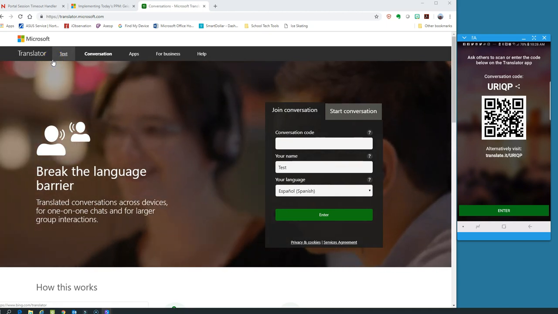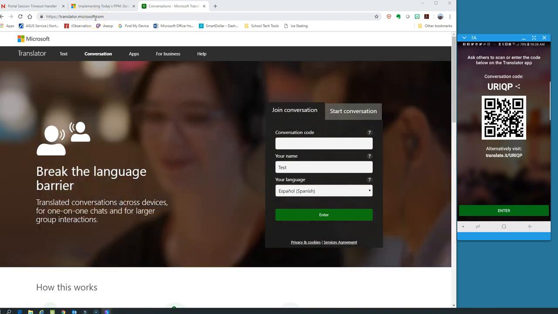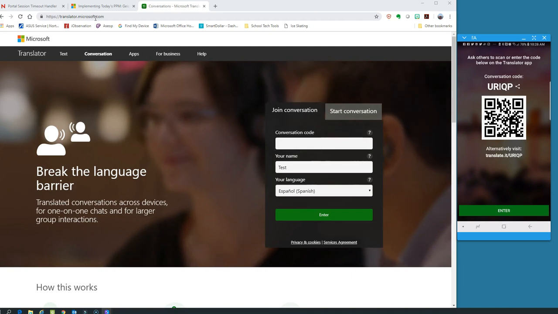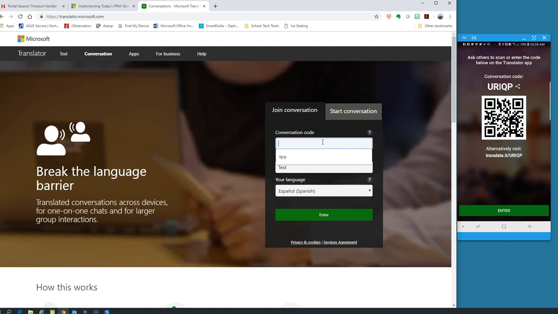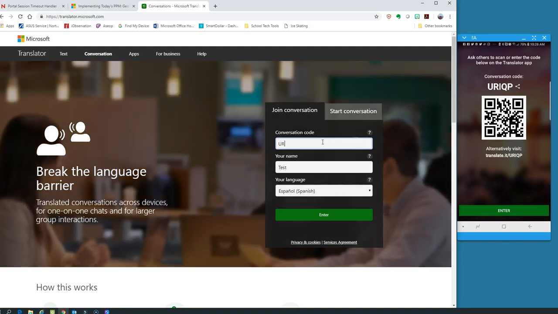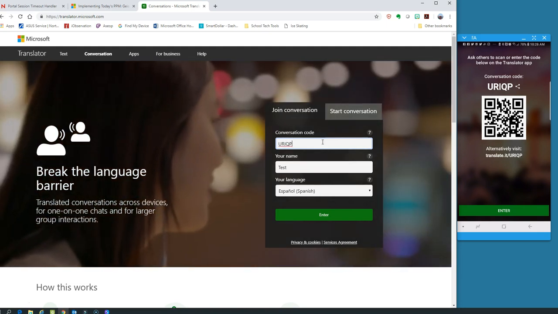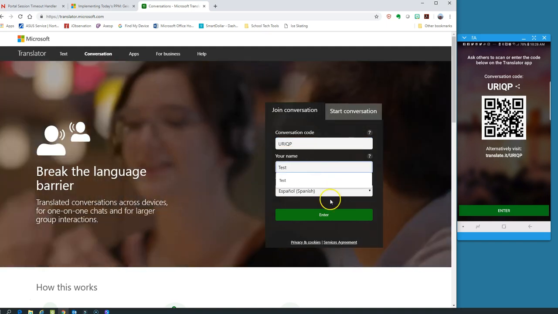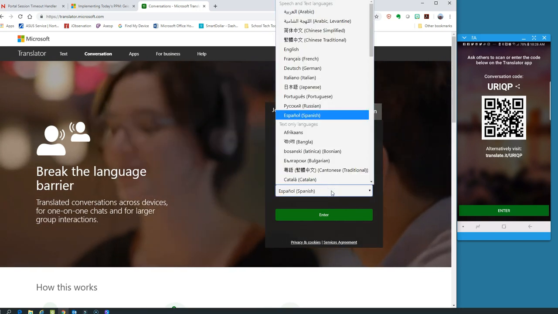We have desktop computers, so we use the website, which is translate.it. Type in translate.it. It brings you to this website, and again, we're on desktop, so they can't take a picture of the QR code. They type in the conversation code. And every time you close a conversation and go back in, it's going to give you a new conversation code. I'm going to say the student's name is Test, and then I come down to the third box, and it's the language that they need.